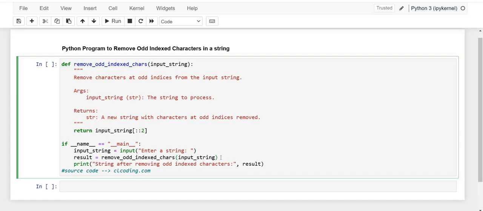And in the next line, this calls the remove_odd_indexed_chars function with the user input string, and the result, the new string with odd indexed characters removed, is stored in the variable result. And here in the last line, this prints the result to the console.